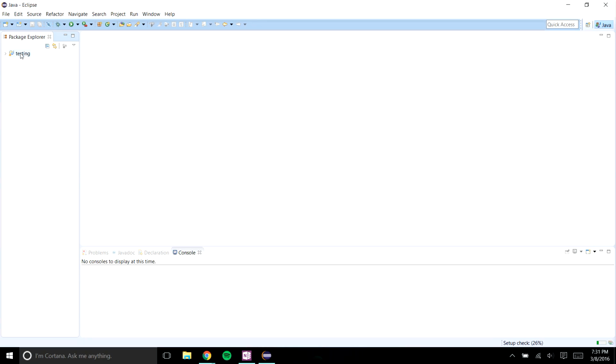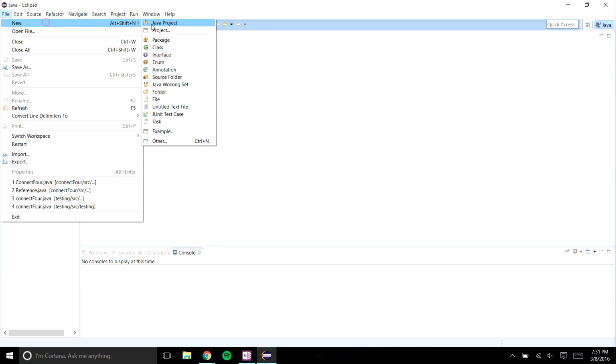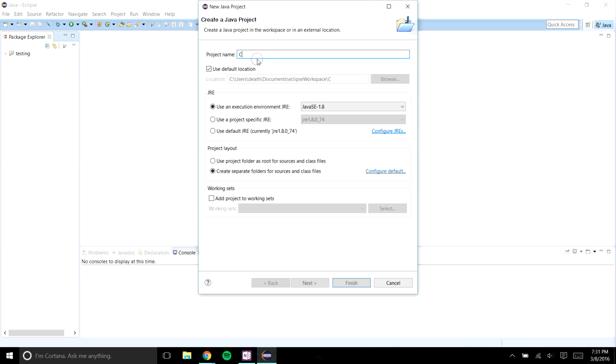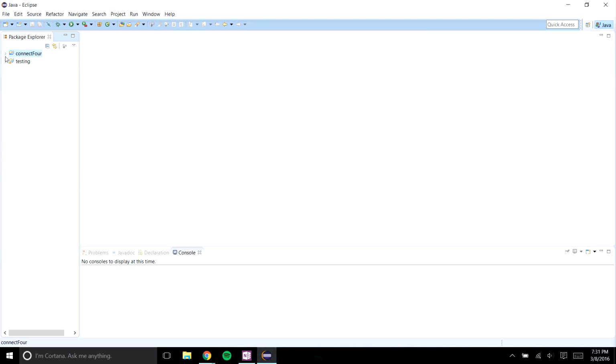So, I already have some stuff open here. This was where I was developing what I was going to show you guys. But now what we're going to do is make our own. What we're going to be doing here is actually Connect 4. Yep, we're making a simple game, but we're going to be doing it completely from scratch. So let's begin. File, new Java project, call it Connect 4. Finish. That'll create the project.